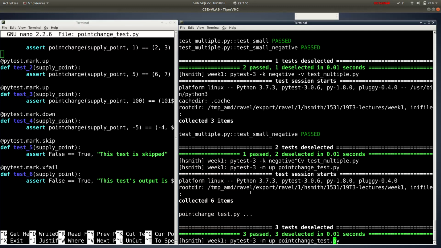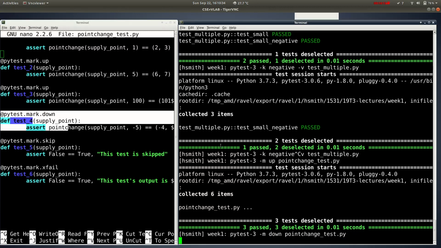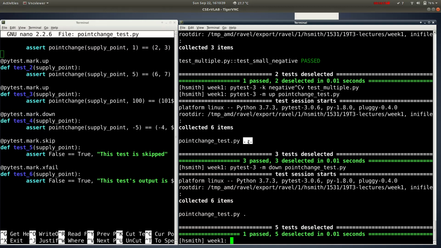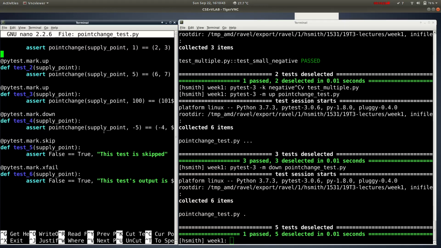And you can also see if we give a -m of down, we have one function here with down, and we run that one. You can see compared to the first one where it ran 3 tests here, it only ran 1 now. So it's another way of controlling it.